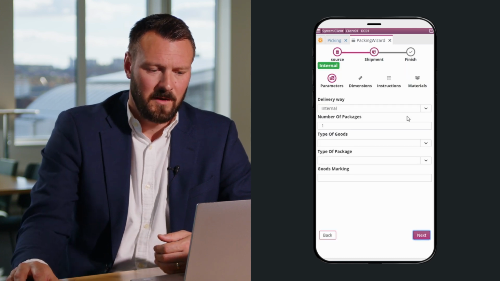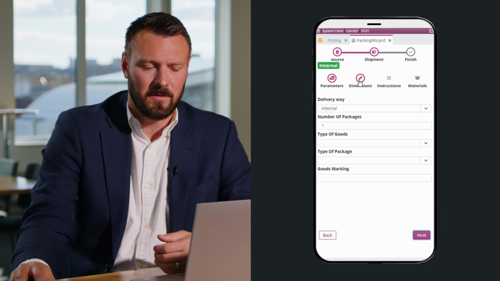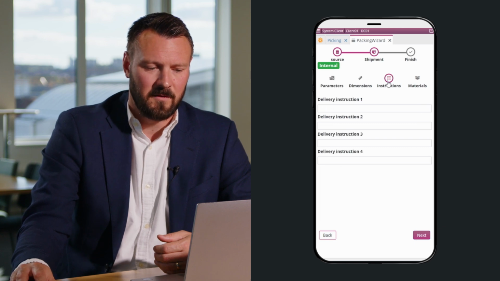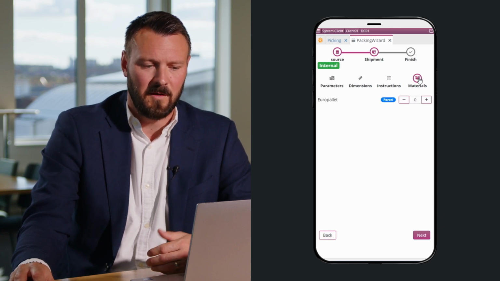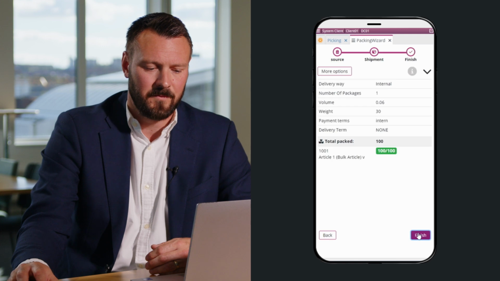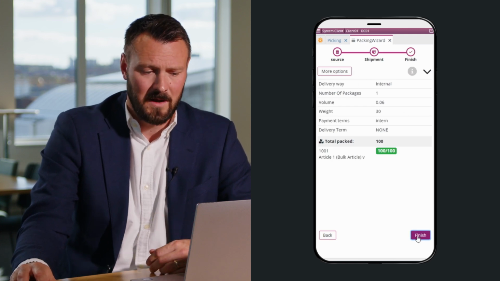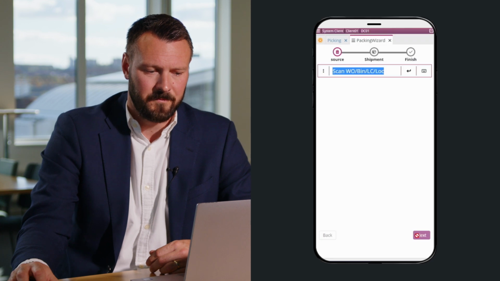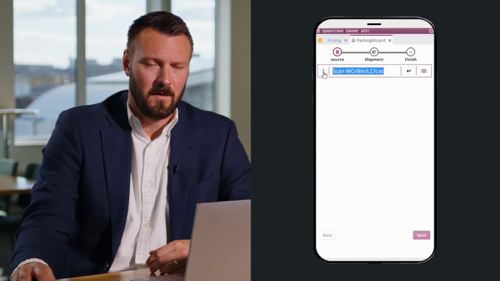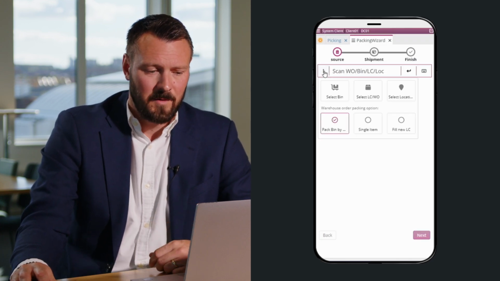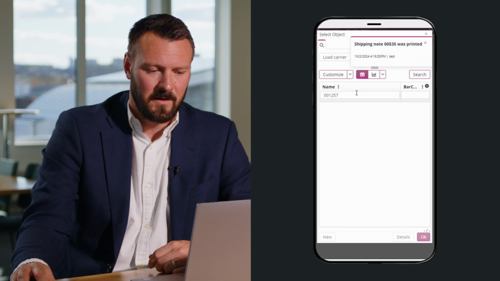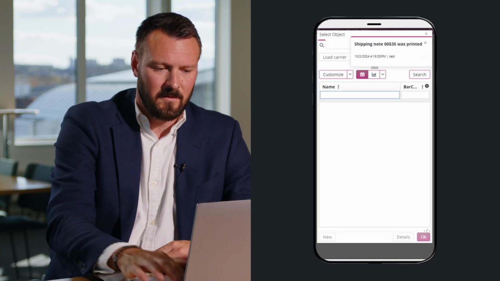I can push the next one. Here I can see some information about the pallet, some dimensions, if there's any instructions, if there's any pack material that needs to be added. I can go to the next one where I see a summary of what I'm supposed to pack, and I finish it. Then I have the next pallet in line. So once again, I just scan it.